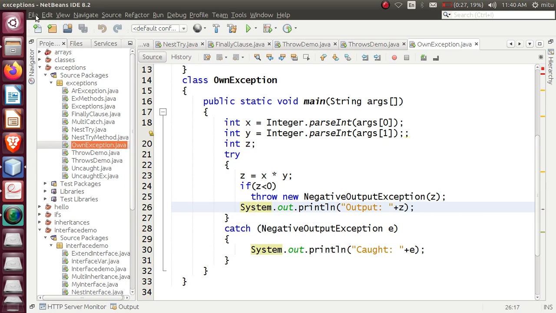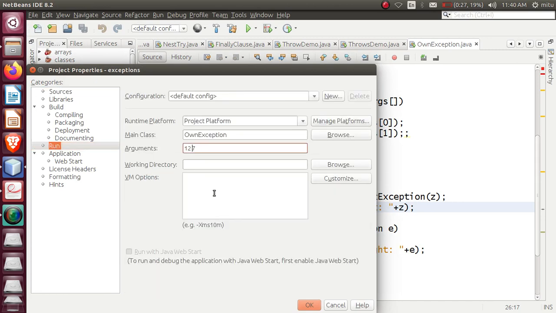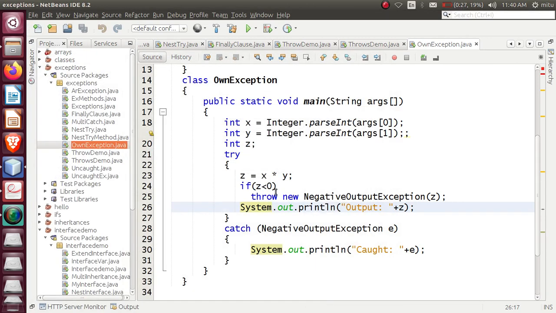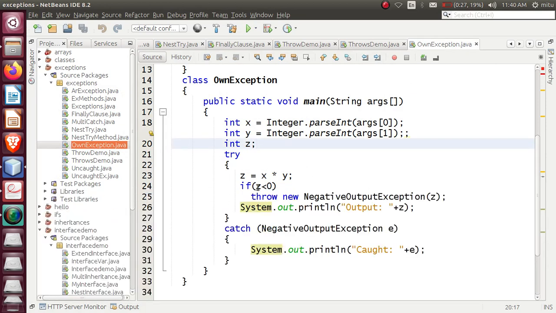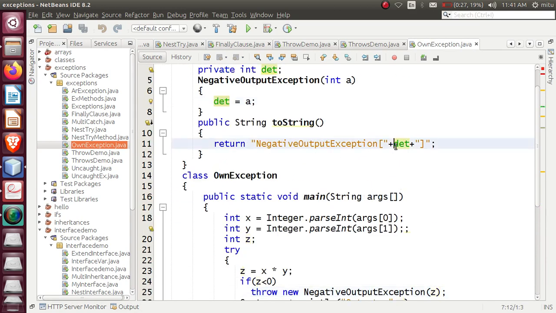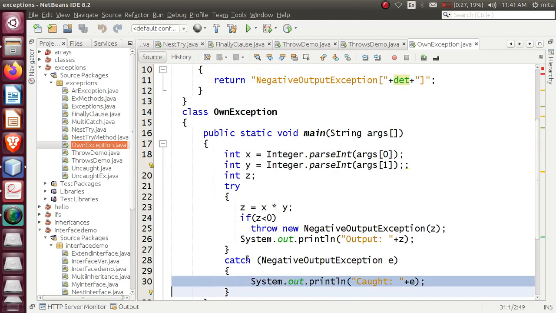Now let's make the changes there. Change the inputs, because command line arguments are there. So let's run. 12 and minus 7, two arguments I am passing. Let's run this. Now let's see: NegativeOutputException, minus 84. This value, the negative output exception, is generated with z set. I am storing this value in det, and when I am printing, it prints through toString. When I am printing it here, the exception is caught, and that exception I am printing as it is on the screen by this particular mechanism.